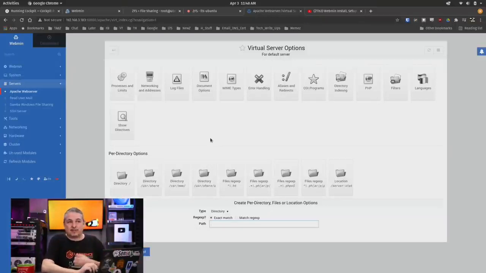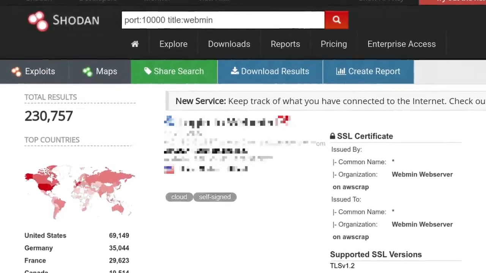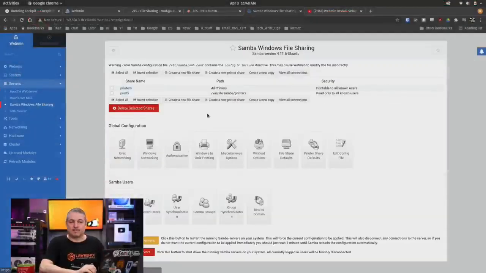So yes, this should be absolutely protected and treated as such, because sometimes there are flaws, but those flaws do require people's access to get to them. That being said, unfortunately, if you check Shodan, there are probably way too many Webmin systems exposed online. That's not a good idea. Hopefully you're not among the people who have done that. Another thing that's nice is like Samba file sharing.